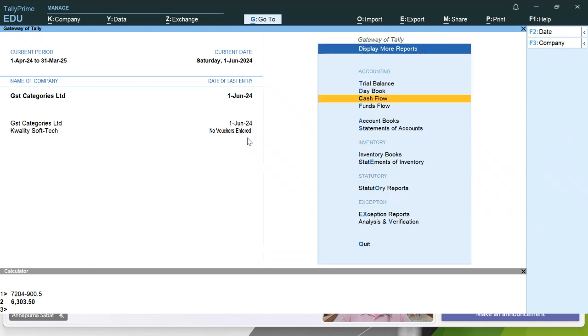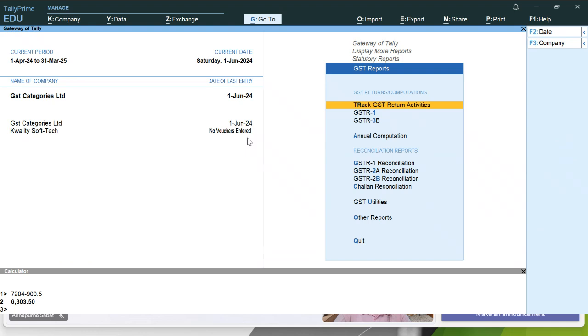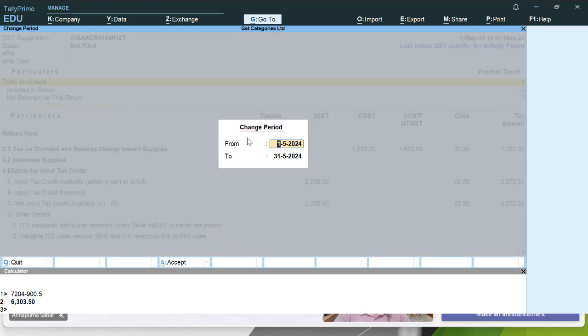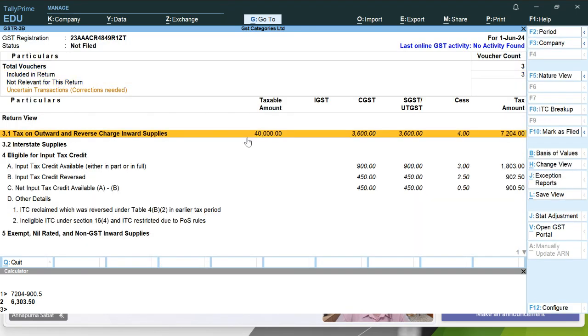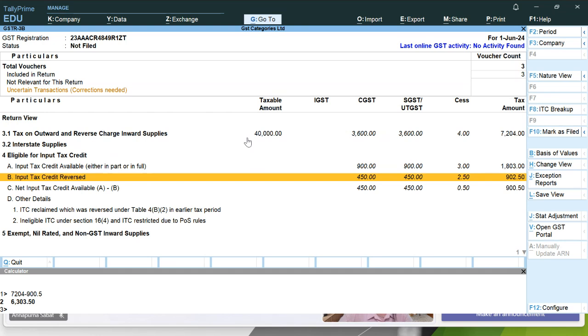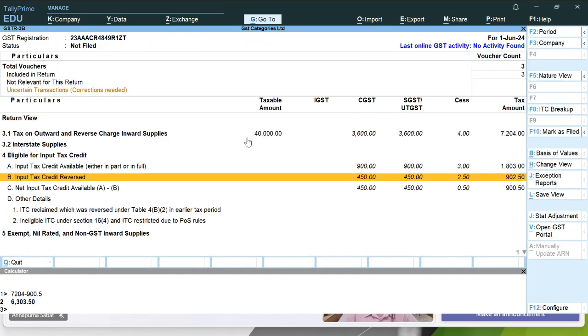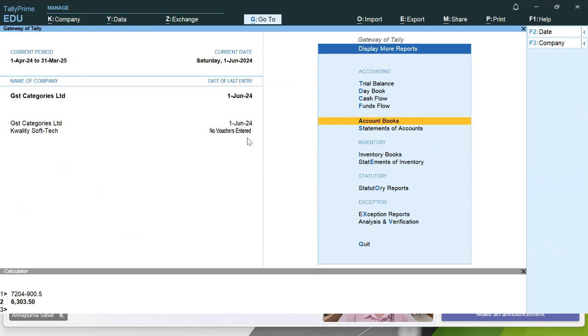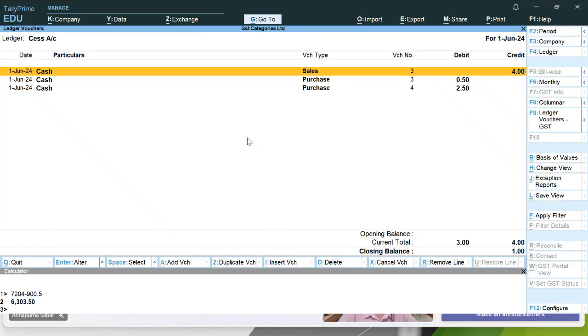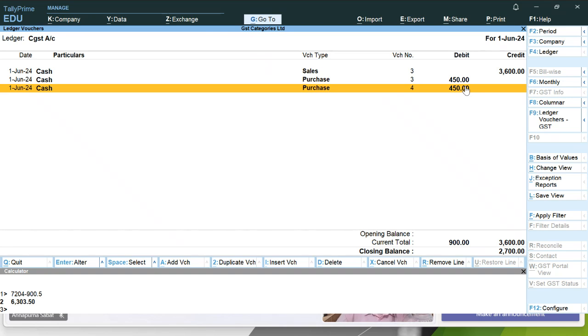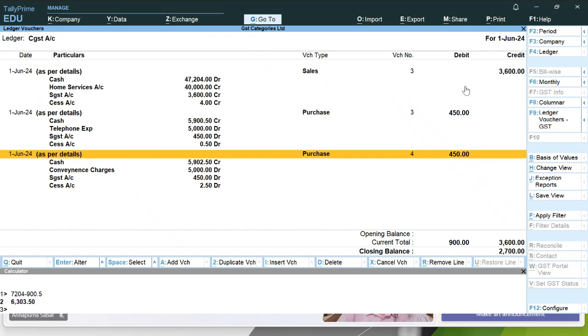You can check. Display more reports, statutory reports, GST reports, 3B, and this is for 1st June. Okay. See, here is input tax credit reversed. 450 you have to reverse, which is applicable on purchase of conveyance charges. It is showing me it should be reversed, but still it is included in your books. If you check your CGST, SGST balance, it is now 2,700. While this amount is not eligible for ITC. You cannot claim the ITC for conveyance charges.